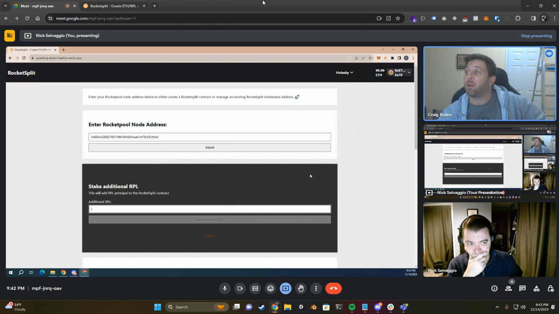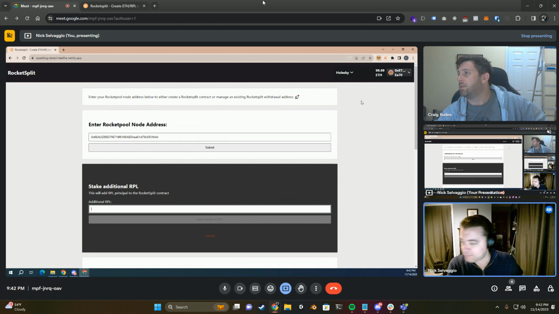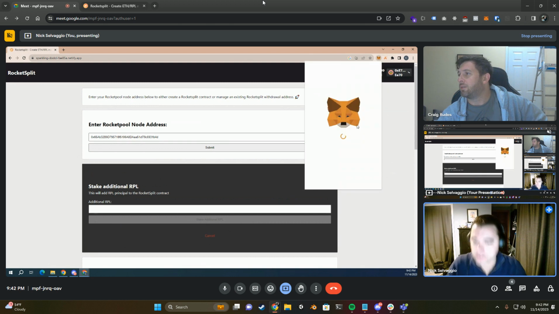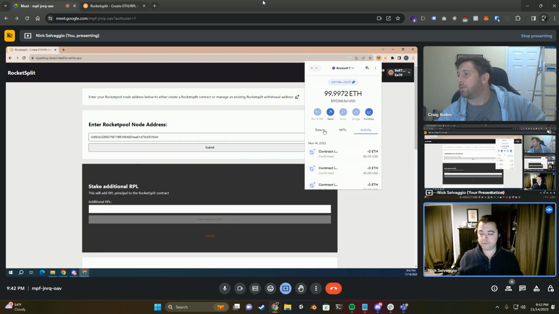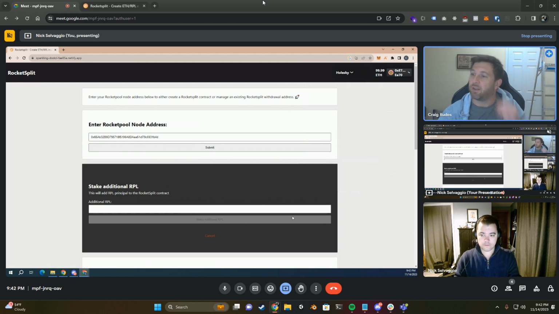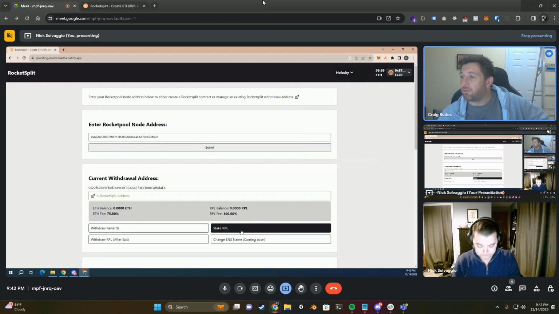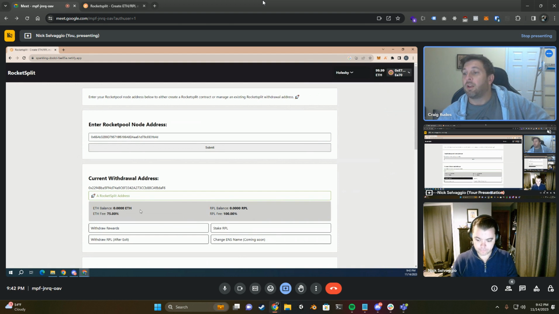Or this is asking for how much. I don't actually have any RPL, do I? Well, let's not do this just yet. Let's test the distribution before you try to do the stake, because I probably do need to. I do have 6 RPL, so we can test that after. Okay. So that's one of the other functions, stake RPL.